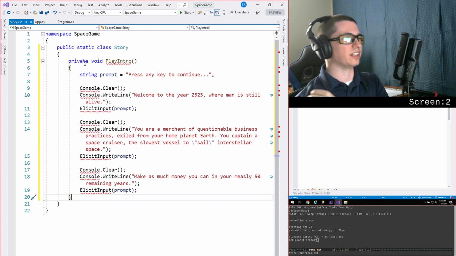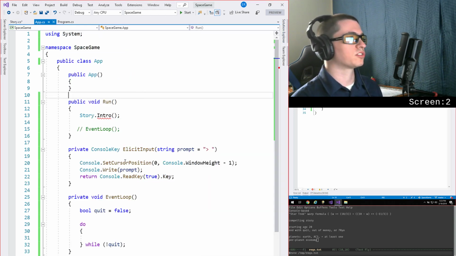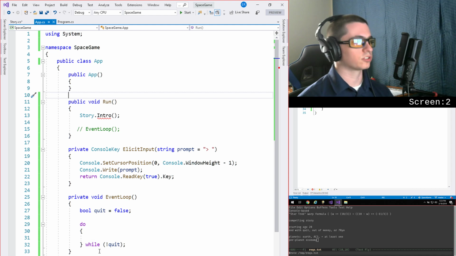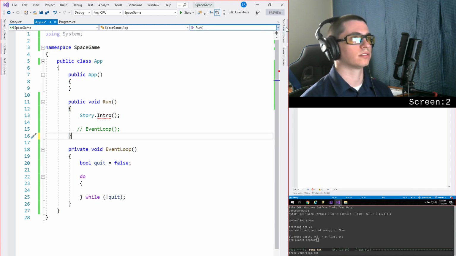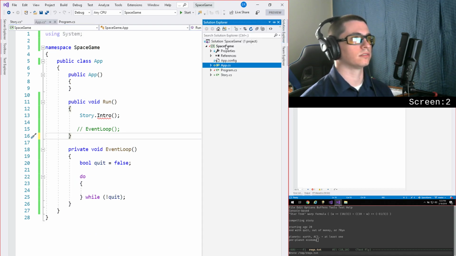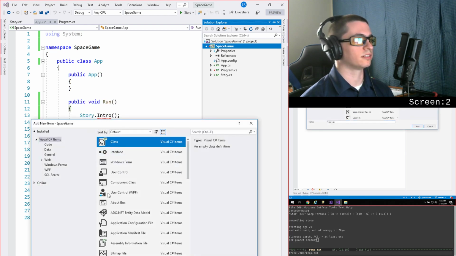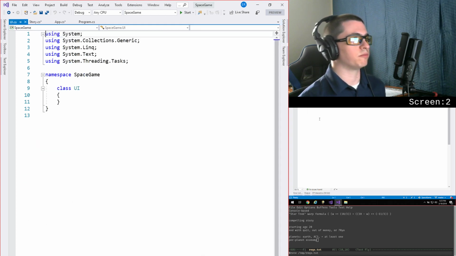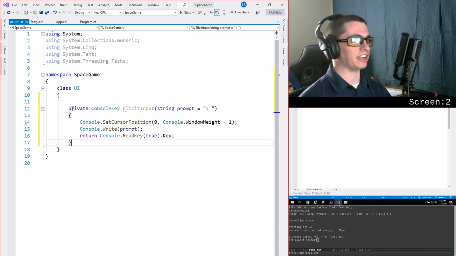And oh, that's annoying because I'm using illicit input in here. So I actually need that to exist. That's not a problem, of course. We'll make this a part of UI, which will also be a new class. We can do that with add up here. Go down and choose class. New class, that'll be UI.cs. And so you can see I'm kind of breaking things up into their areas that they affect, let's say.